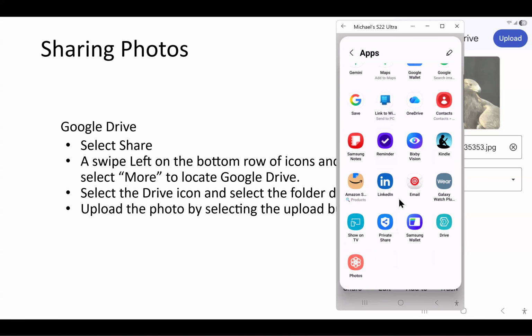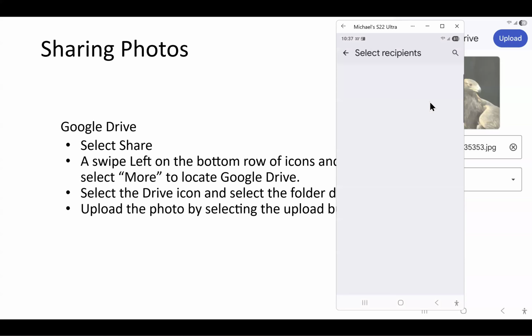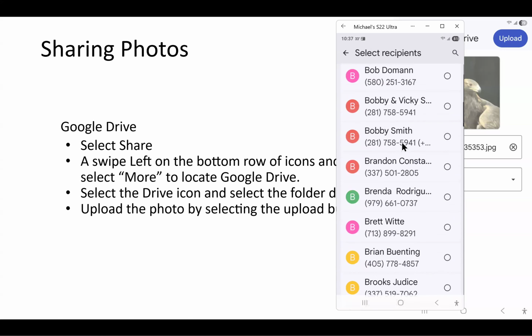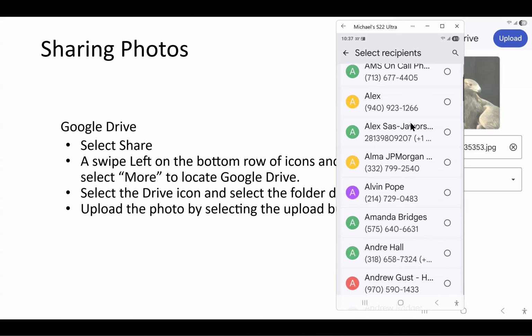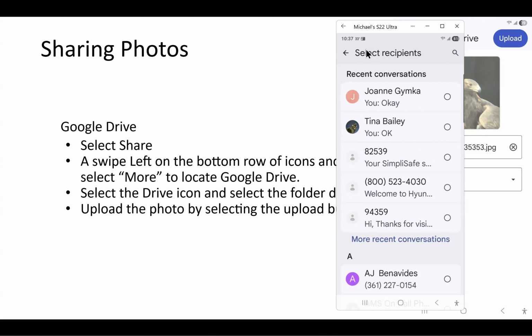So I've got other things on here where I can send it to my server that I've got in the house, my Gmail, into messages. I can click on that and I can send it to a text message. It's going to bring up my contacts. I can pick somebody that I want to send it to, attach it, and then send it on.